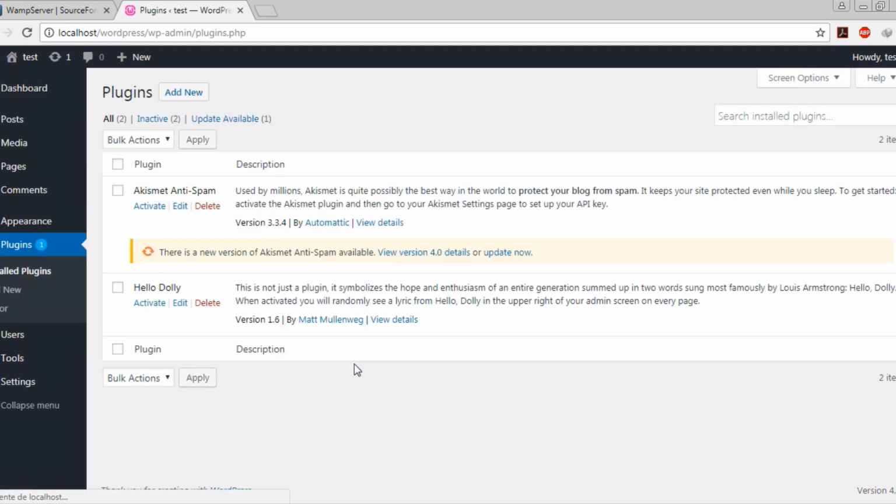So if we go to plugins, we'll see that we have two plugins installed, Akismet and Hello Dolly. These two plugins come installed by default with WordPress. I don't need them. I can update here by clicking on this button, but I don't need these two plugins. I can choose to delete just this one, or edit it, or activate it, because they are not activated, as you can see. But I'm going to select both of them.